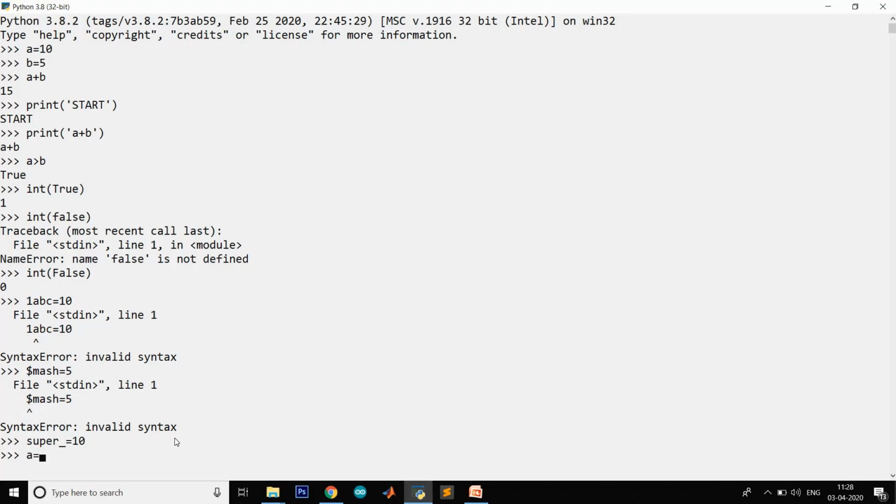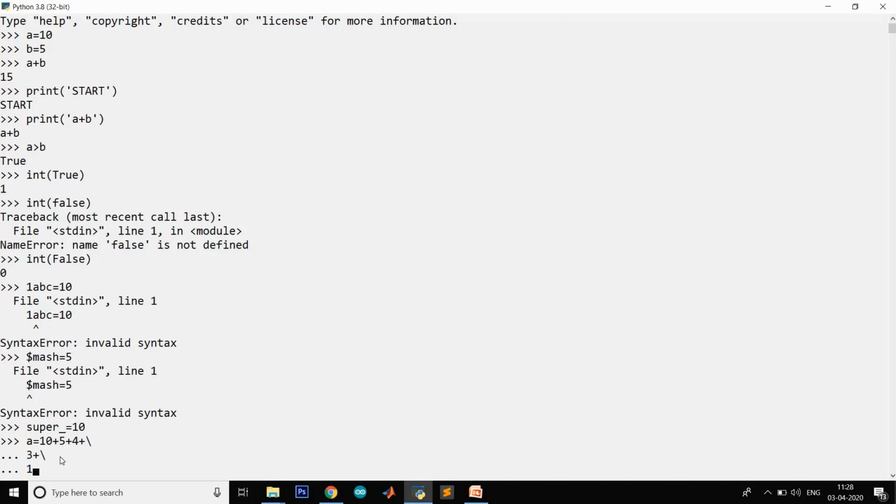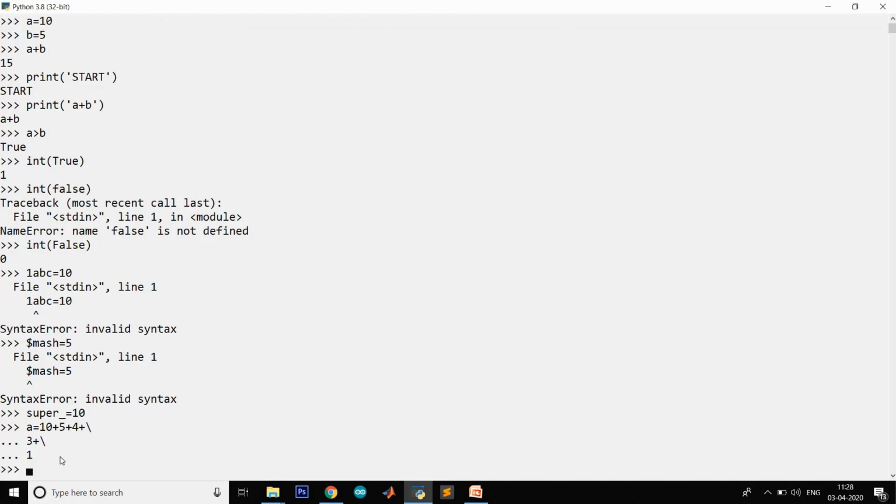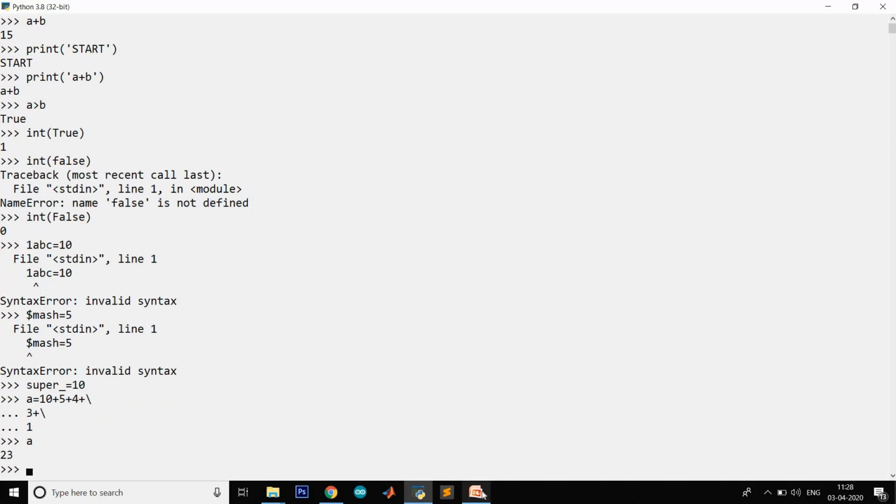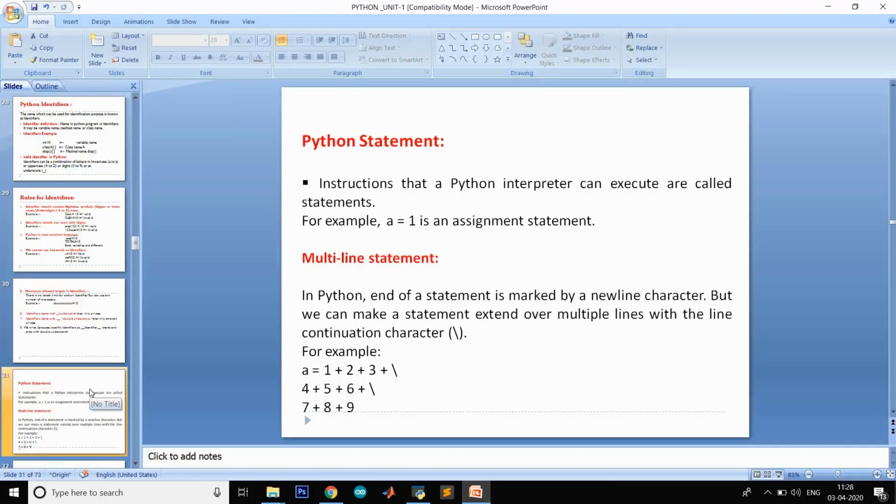Okay, and then Python statements. Suppose I am writing a equals 10, and I write 8 plus 5 plus 3, and I want to continue this statement on the next line, so I have to press the backslash. Now you will see that instead of the three arrows you get three dots, which means the previous line is continued here. And now again I type 3 plus backslash plus 1, and now I get three arrows, meaning everything is fine. Now I want to know the value of a. If you count, you will get the value 23.